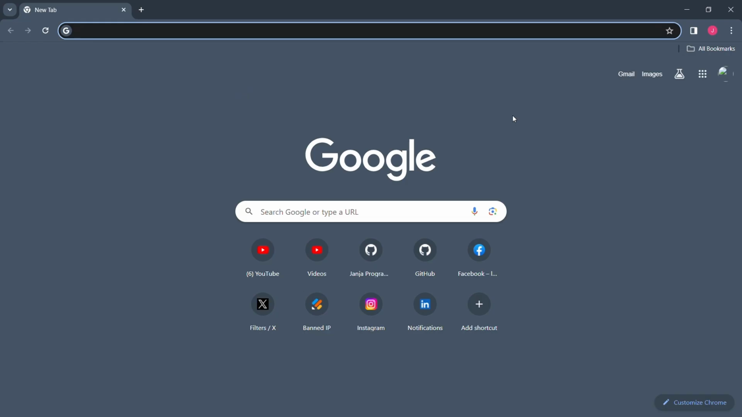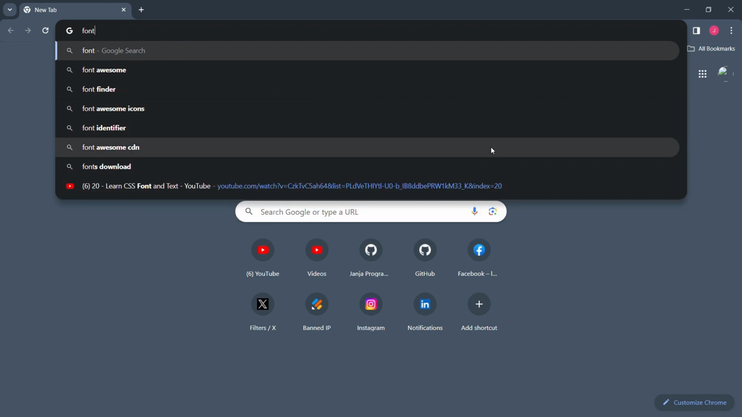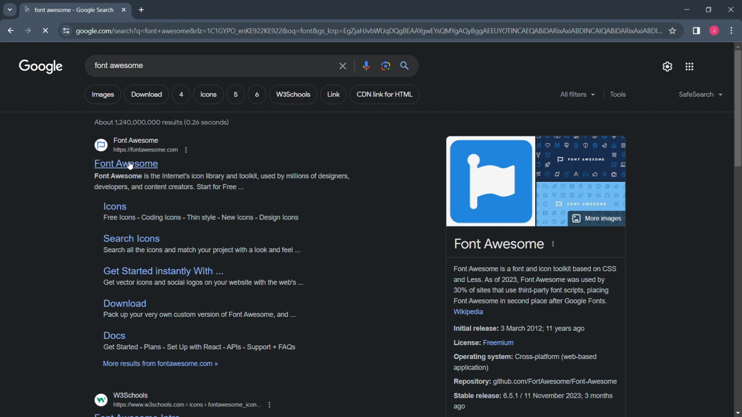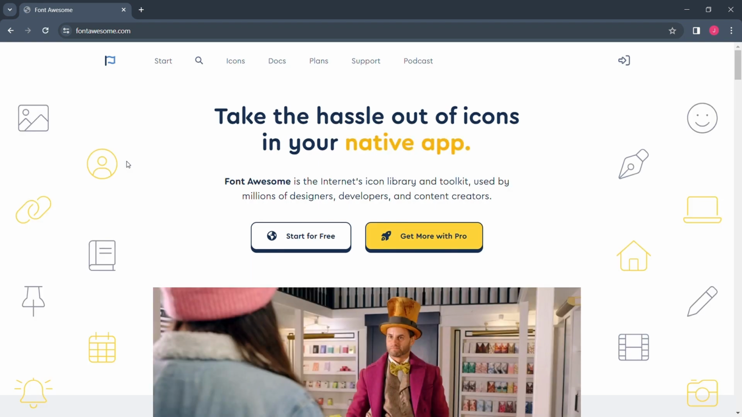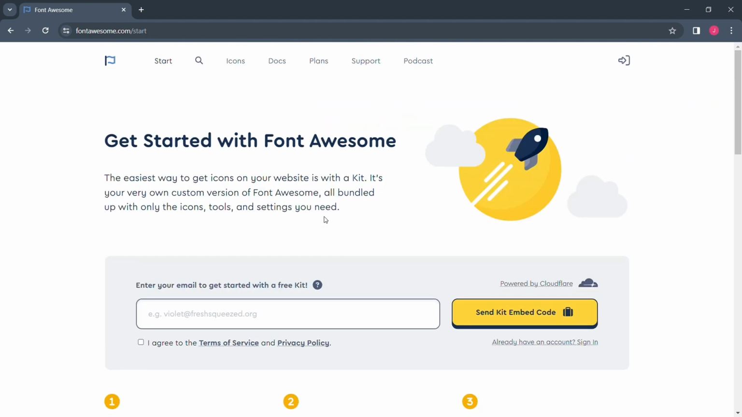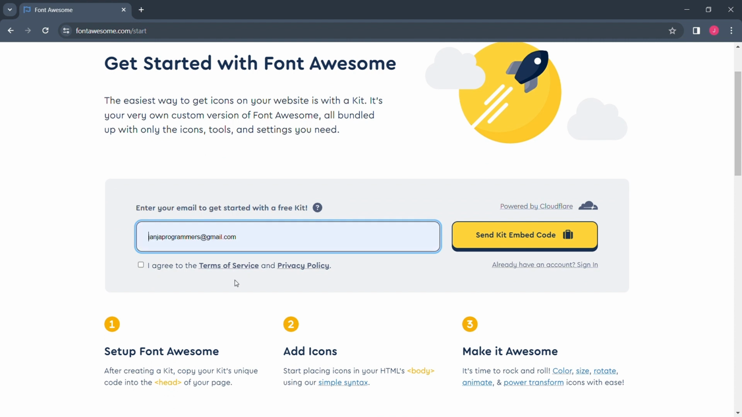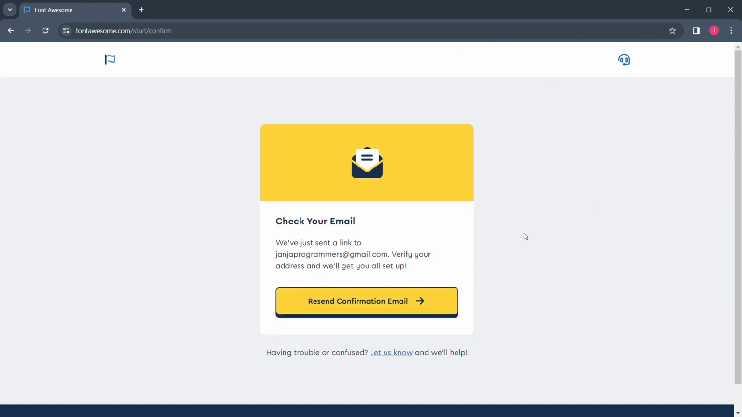So once you're in your browser, you can just search for Font Awesome. Then click on the first link like that. Then you'll be taken to the Font Awesome website. Then you can say this one, start for free, like that. Then you can just put your email here. I'll put mine like that. Then you agree to their terms and services. Then say send a kit embedded code like that.